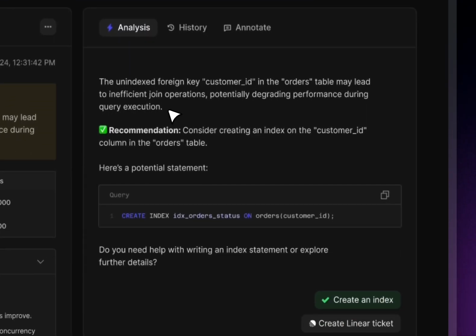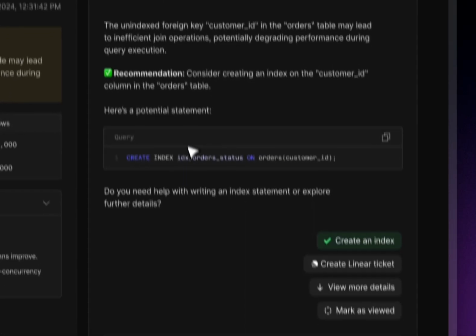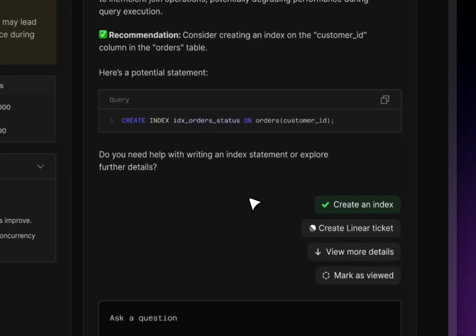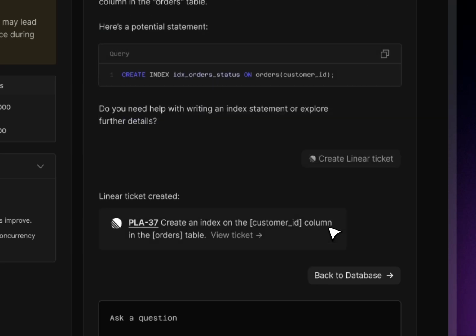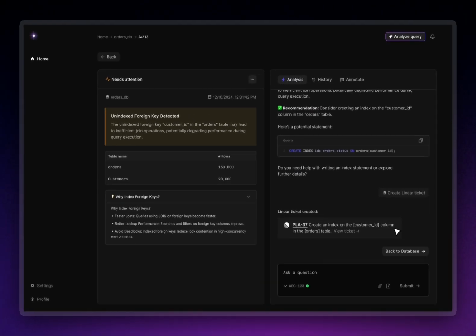DeeBee is recommending that we create an index on the customer ID column in the orders table. We also see a generated statement that we can use to create the index. We can see some options here. I think I'm going to go ahead and create a Linear ticket and handle this later. Great, that's been created, and I will head back to my database.